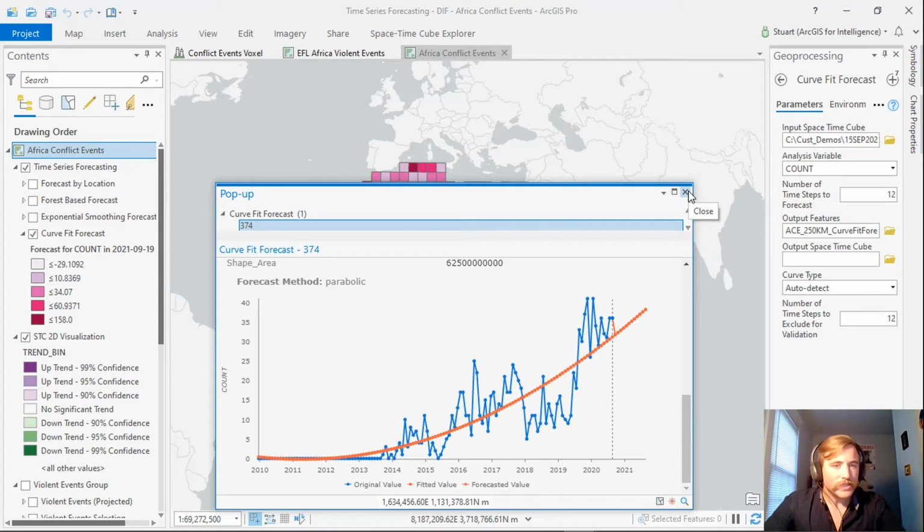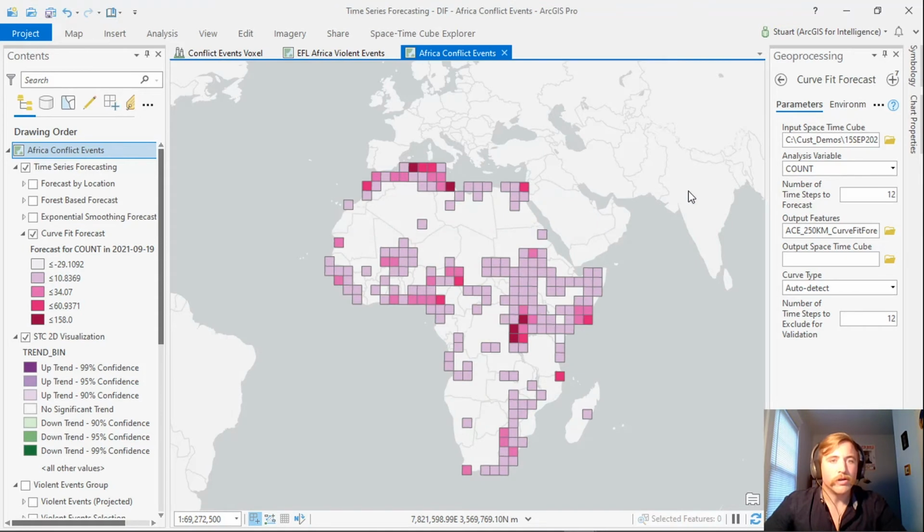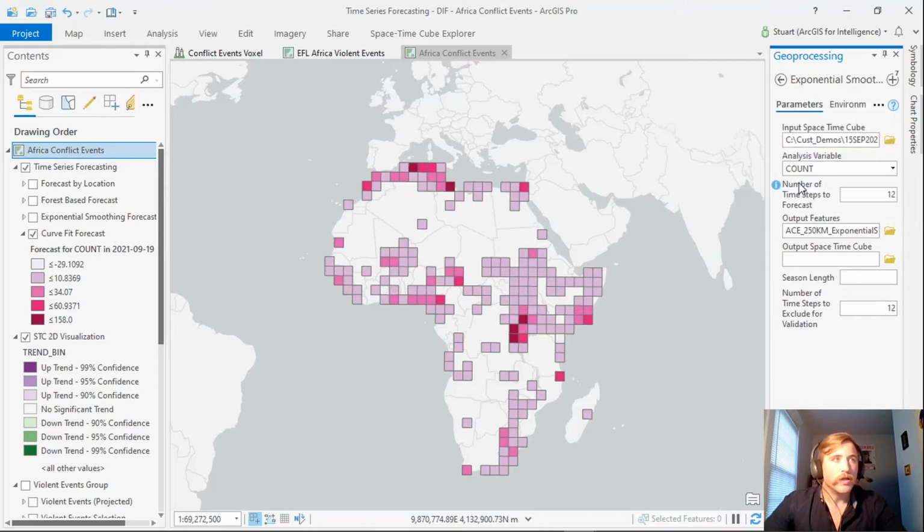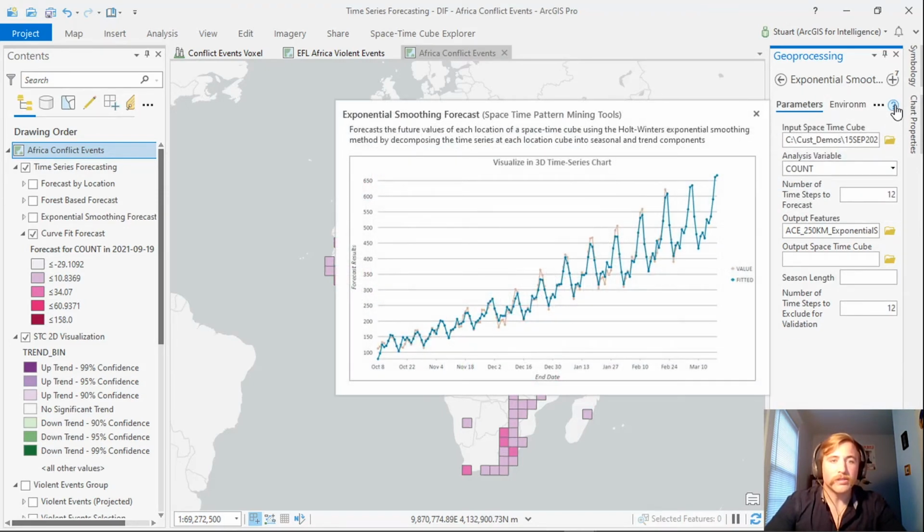However, this data displays seasonality, such as the rainy or dry season, and other smaller, more acute cyclical patterns. There are going to be ebbs and flows in violence. To model this variation, there are other tools which deal more deftly with seasonality. The exponential smoothing forecast tool considers seasonality location based on the events and when they happen. The pop-up will be similar to the curve fit forecast tool. However, the tool will display the seasonality of the location as well as a confidence interval.